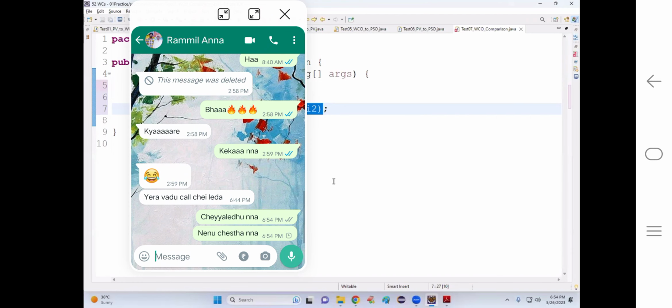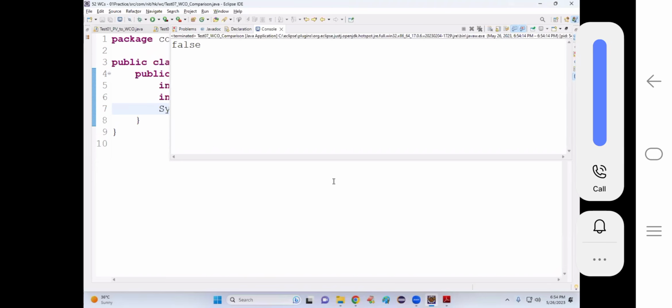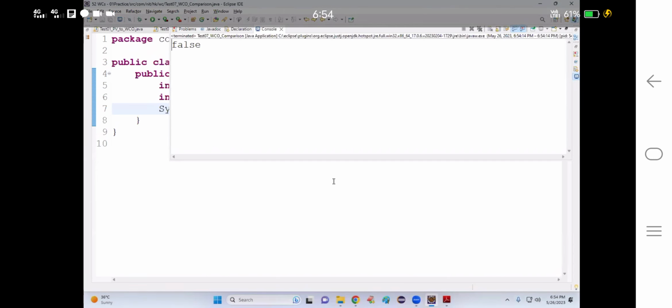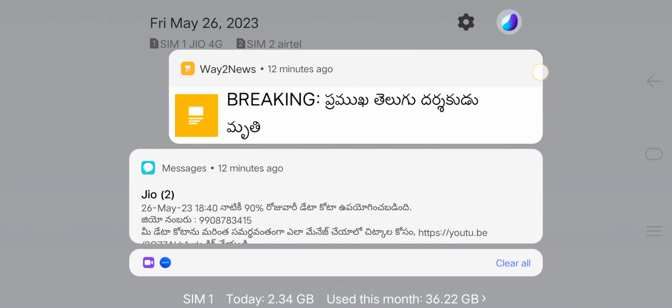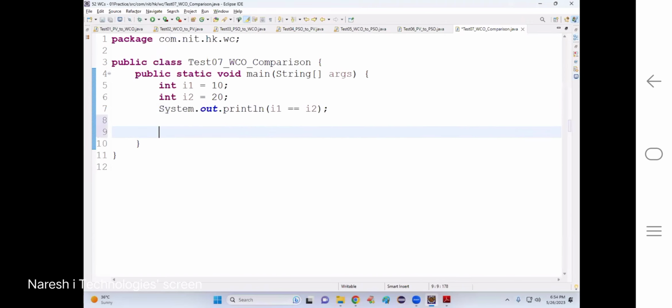True or false? The double equal to operator is meant for comparing the values available in the object. Possible or not possible? Possible. What will be the output? False. Next, now I am taking the same thing with Integer.